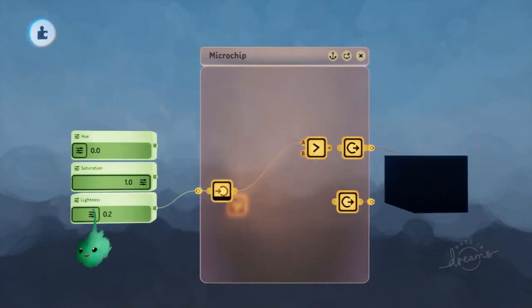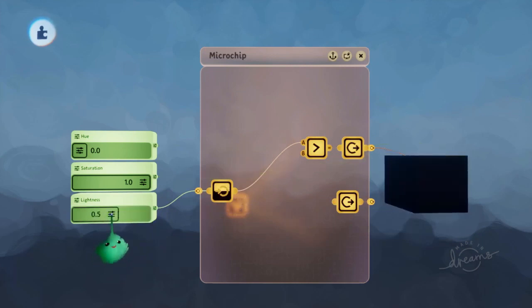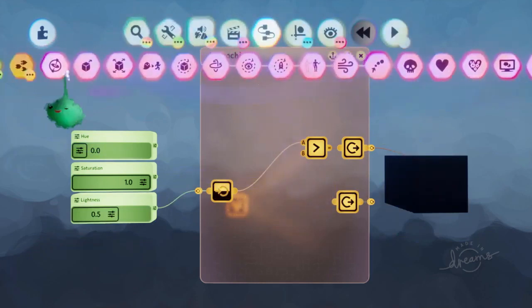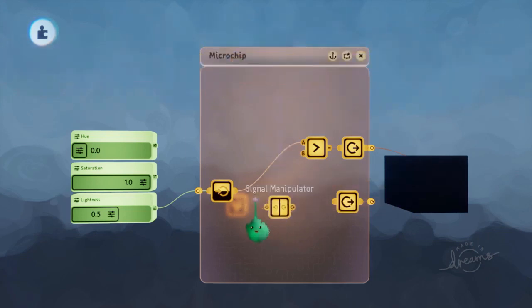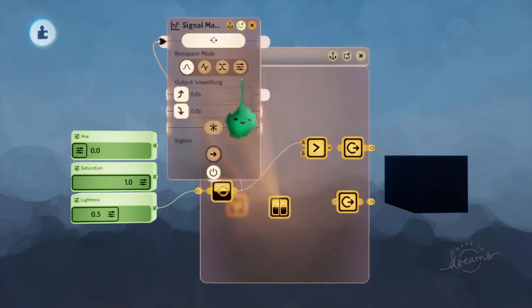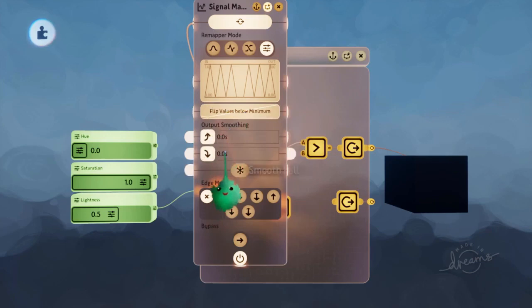Now we want to say, as we go from 50% towards 100, the tint amount should go higher and higher. But also when it goes from 50% down to 0, it also gets higher and higher. So for that, there's a part of the signal manipulator. We tweak that and go to custom remapper mode. If you click on the remap curve, this affects how the output is manipulated in various ways. One of them, if you click X on it, it says flip values below minimum.